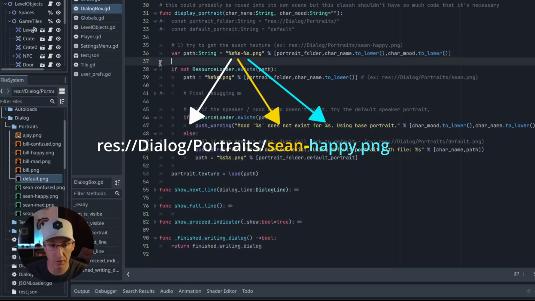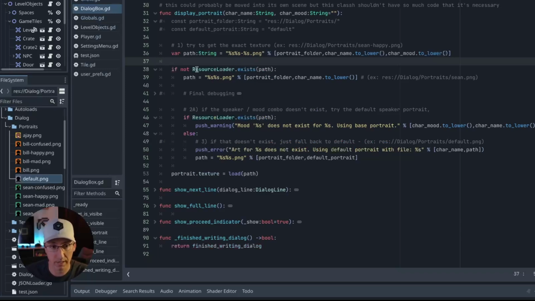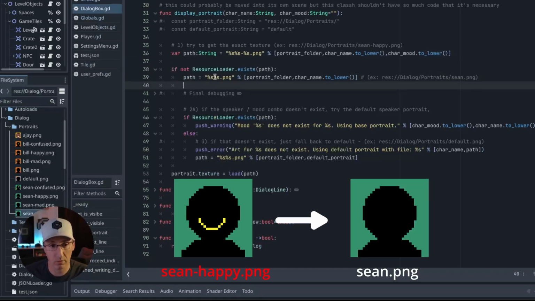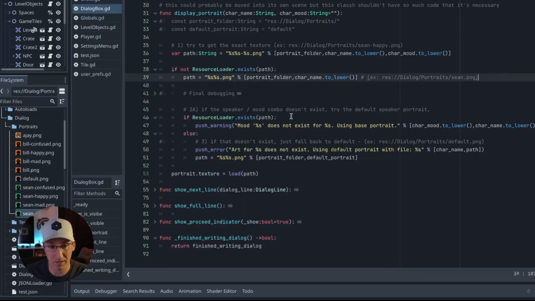And so what we're going to do here is check that against resource loader. If it exists, it's going to skip this entire block and it's just going to load the portrait. If it doesn't exist, the next thing that it's going to do is look for this Sean.png, which is the emotionless version. It's my resting emotionless face. So it's going to try to redefine path as simply folder Sean.png, which is this right here. And then it's going to repeat that process.